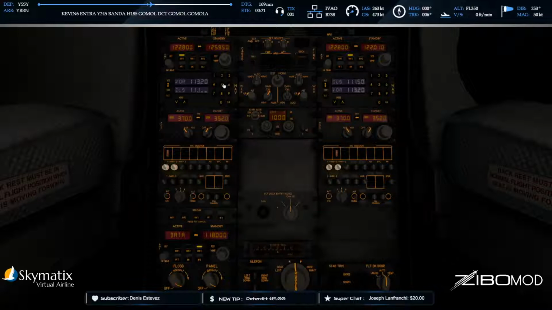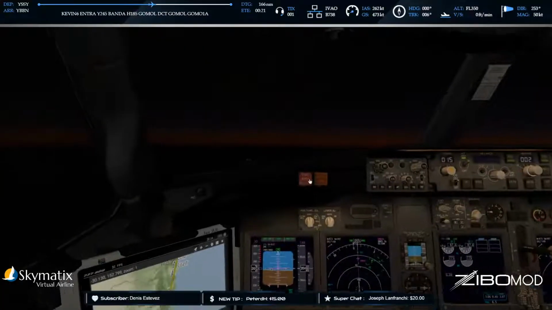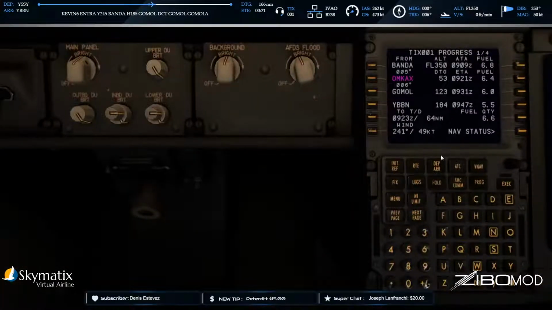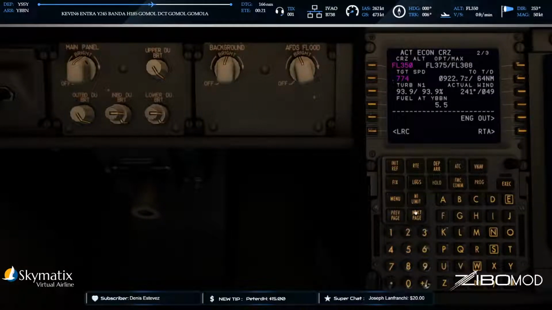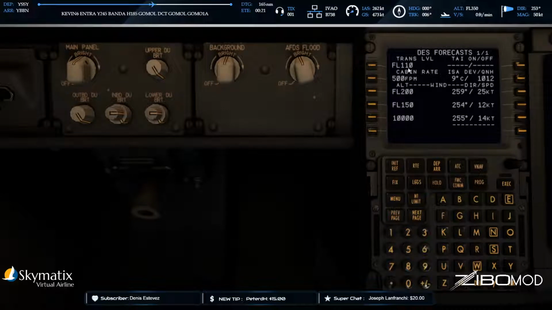Transition level should be 10,000, yeah, 10,000. I see that. That's the transition altitude according to the chart. So we're talking probably 1,1 or 1,150 or something for the level. 1,150,16. That is correct. Let's go have a look. Forecast 110. Yeah, so that is the level.